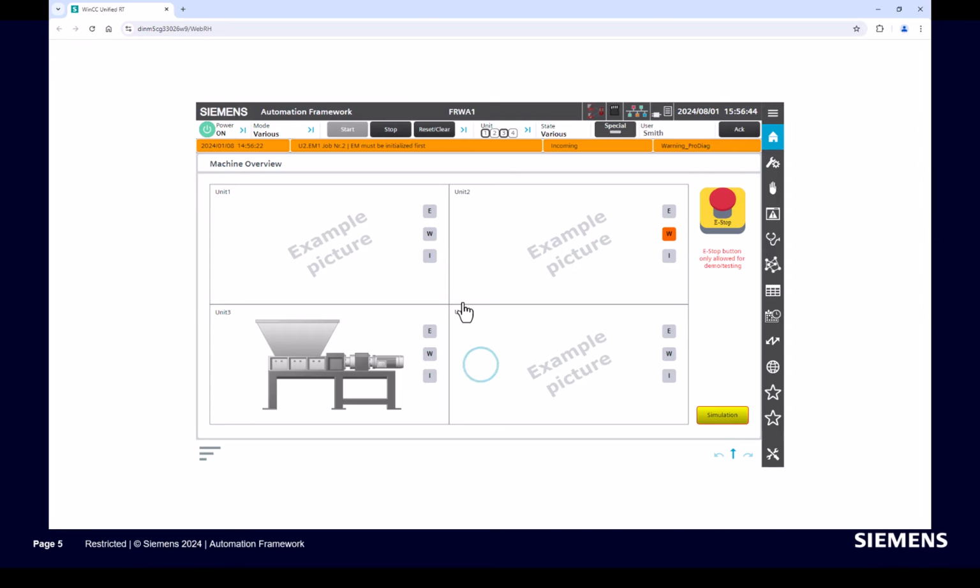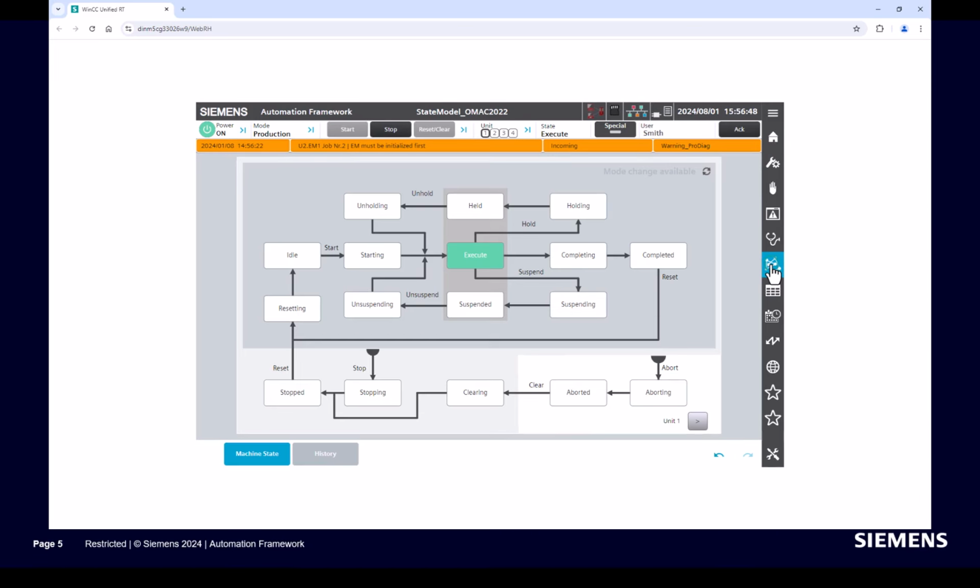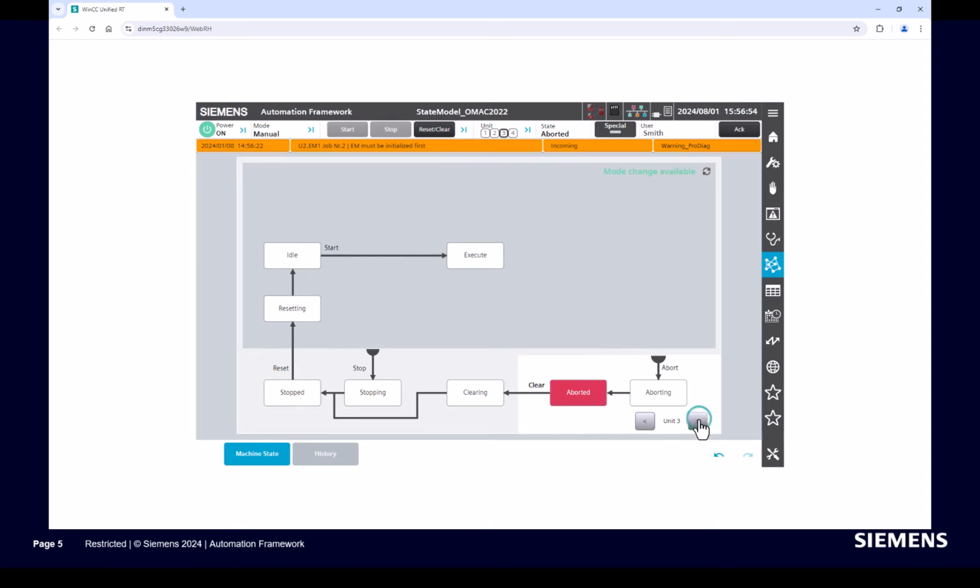Additionally, if the operator wants a better overview of the OMAC state model, he can access the OMAC screen. Use the arrows to select the unit to be visualized.